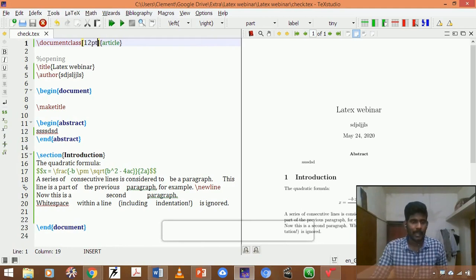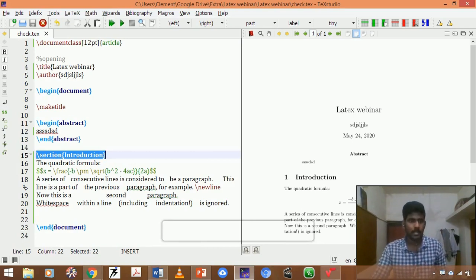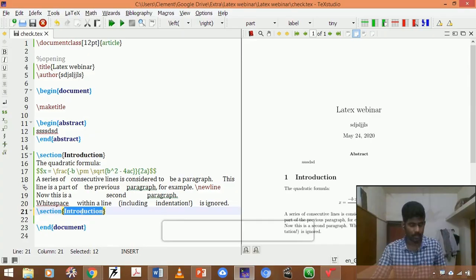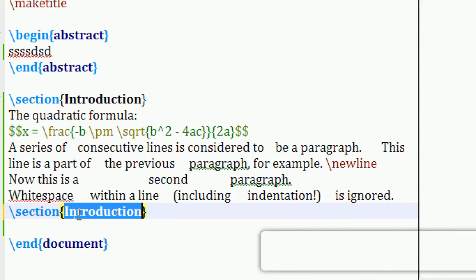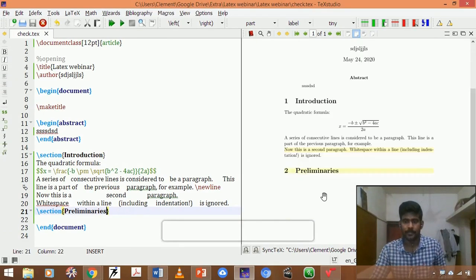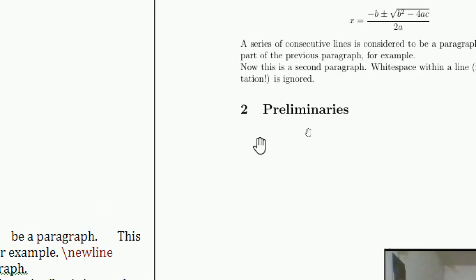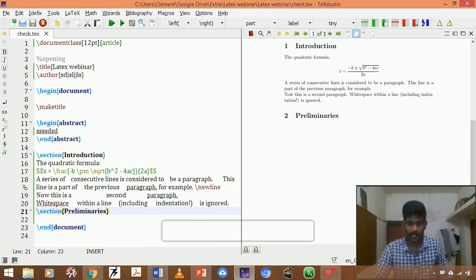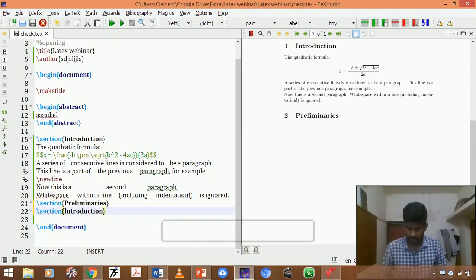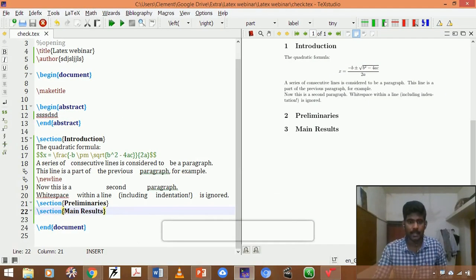Okay, I can come back to the section creation. Here I created the Introduction section. If you want to create one more section, I can simply copy it and paste it over here. I can give the name Preliminaries. See here, you have got a Preliminaries section. Likewise you can create multiple sections, like Main Results.